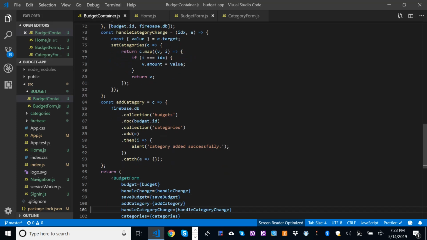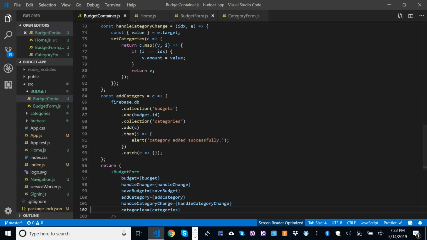handleCategoryChange as the category change handler, and categories equals {categories}, a list of categories down. So whenever any of those things change, obviously the whole form will re-render itself. I don't think I'm going to show you any more of this code. You can look at the budget form later if you really want, but that's pretty standard React stuff. Well, all this is pretty standard, I guess, but hopefully this is helping somebody.